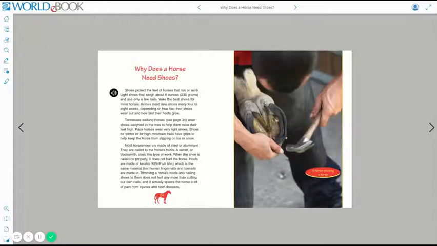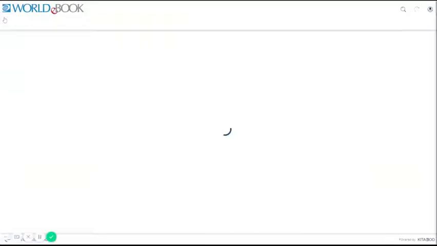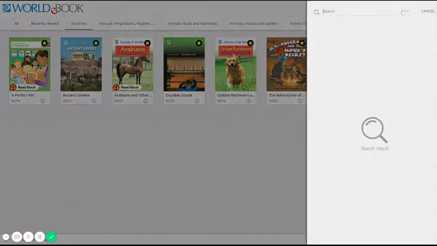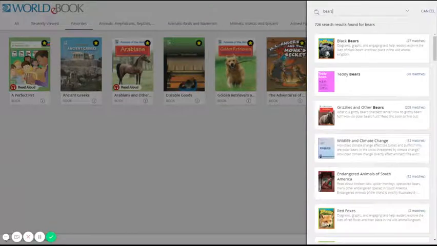Let's now go back to the home page by clicking the house icon at the top left. Now, we're going to explore the search option here at the top. Clicking it will open a panel here on the right. Let's type in bears and hit enter. Keep in mind that this not only searches the titles, but also the contents within the books.